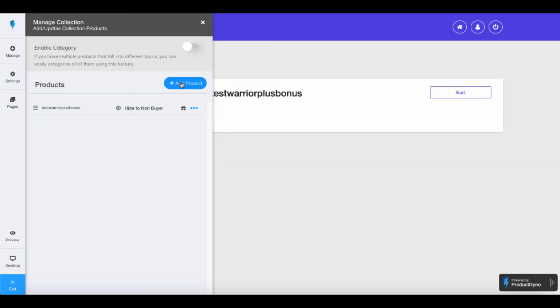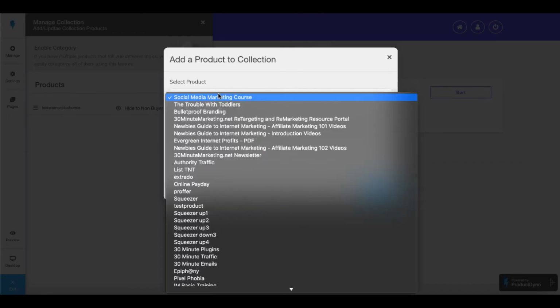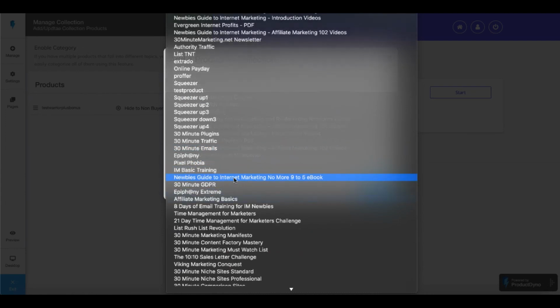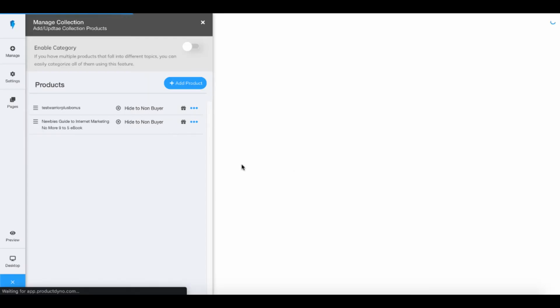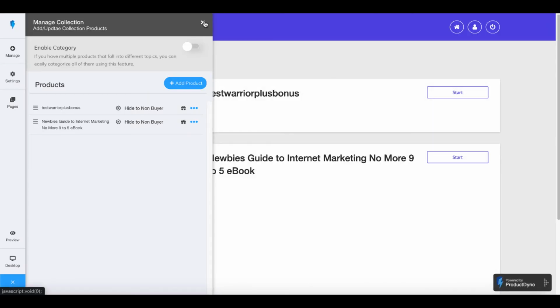Then you can come under add product. In this case, we'll select a different product. And here we'll add the Newbie's Guide to Internet Marketing, no more 9 to 5. And we'll add that one as a bonus as well, which means that it is freely available to anyone that logs into this collection. And then here, we'll go ahead and we'll exit out of this.